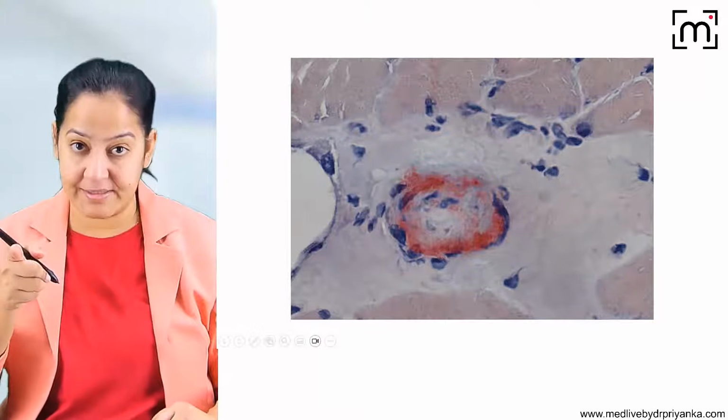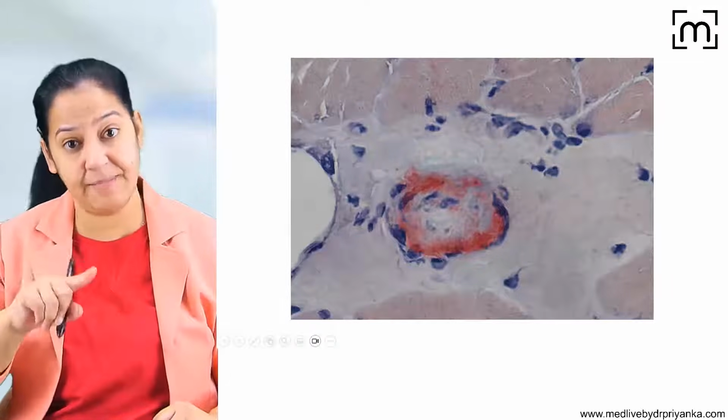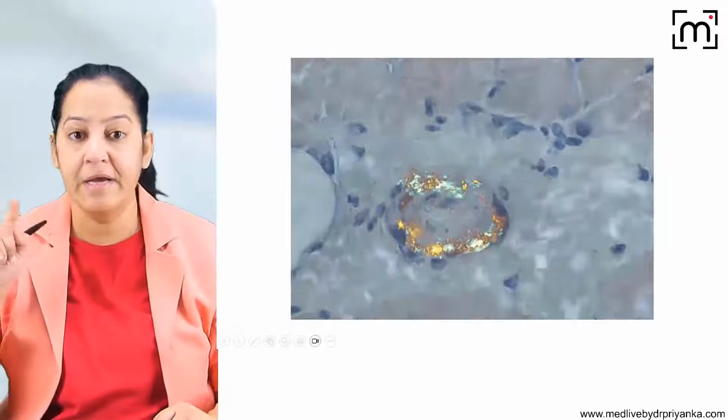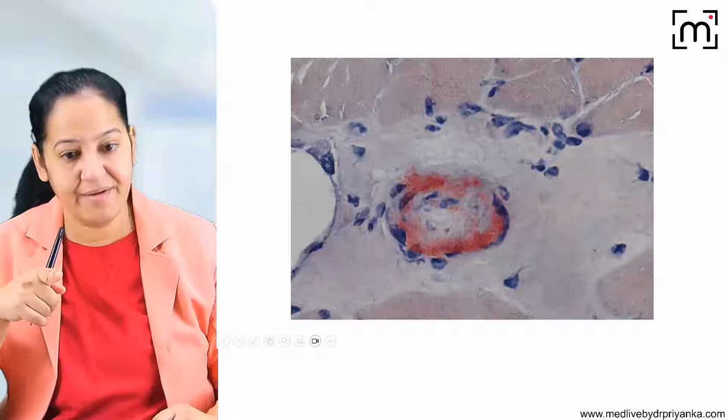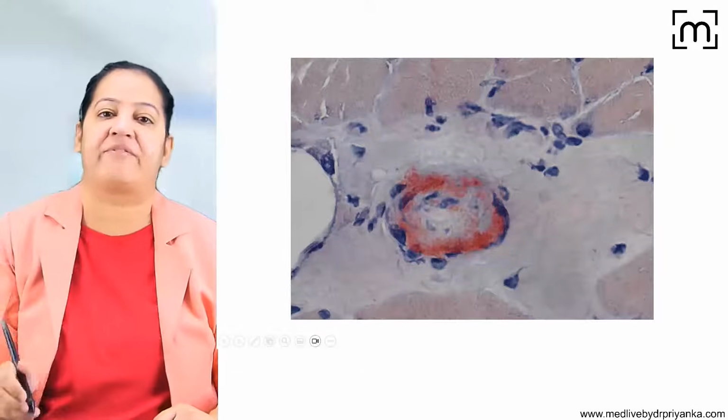I'm looking first in light microscope, so it is pink. And the same slide, I'm looking in polarized microscope. So whatever pink was there, it converted to apple green. So it is the same slide. You can see pink is getting converted to apple green birefringence.